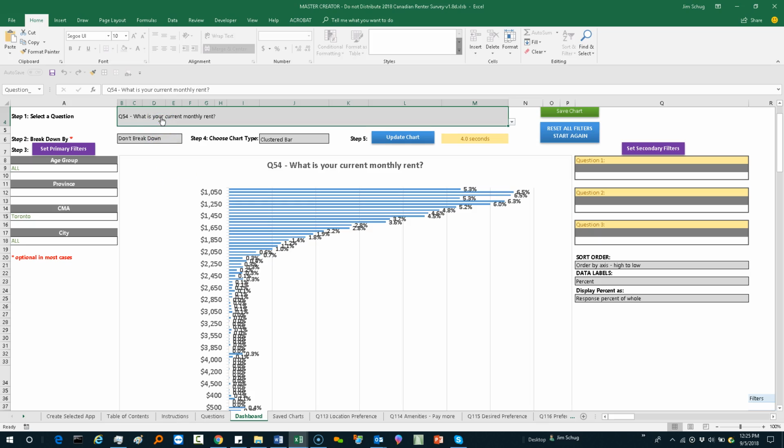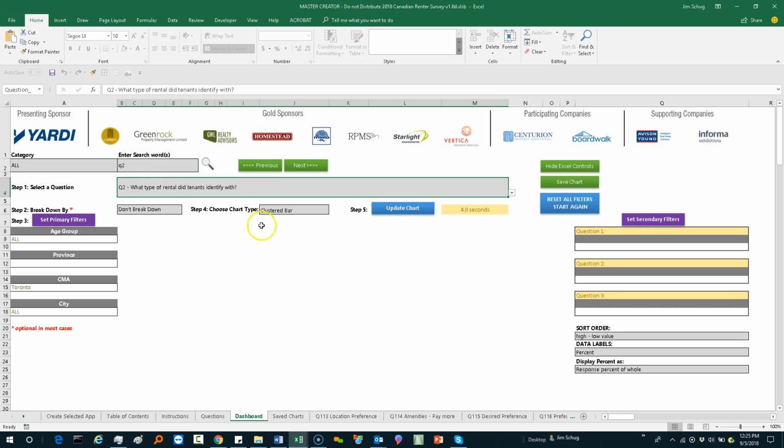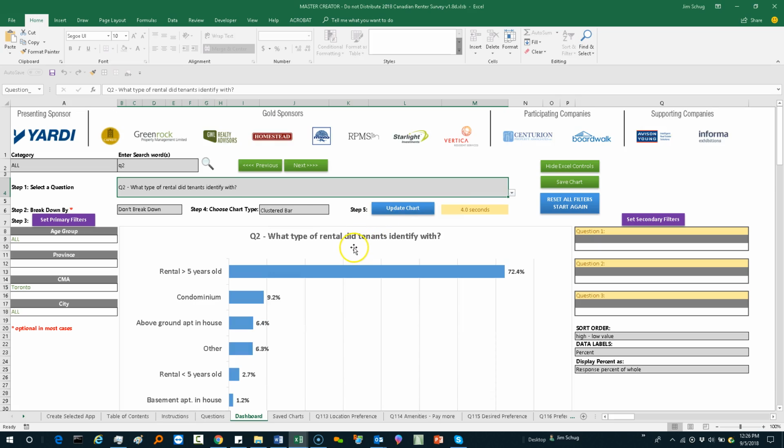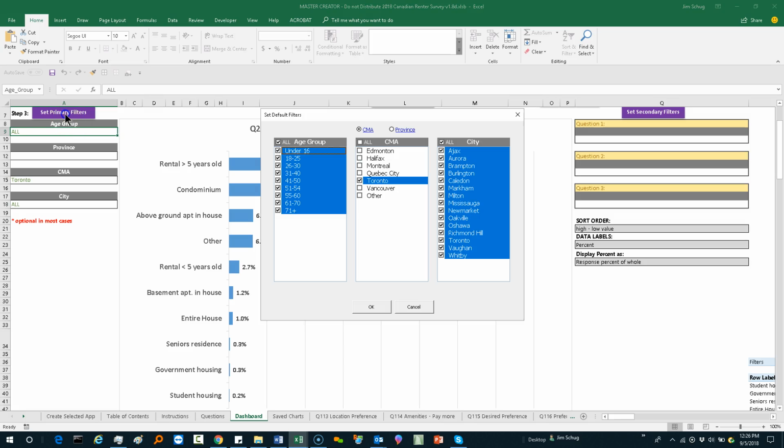Okay, but let's go back to question 2. Let's do this, and I'm just going to quickly get to question 2. That was the type of housing. And you can set all your filters up front, or you can do it progressively like I'm doing here. I'm going to go do updating chart, and you'll see the rentals over 5 years old compose 72% of the market. Okay, let's take a look at primary filters, and let's say we're looking at different age groups here.